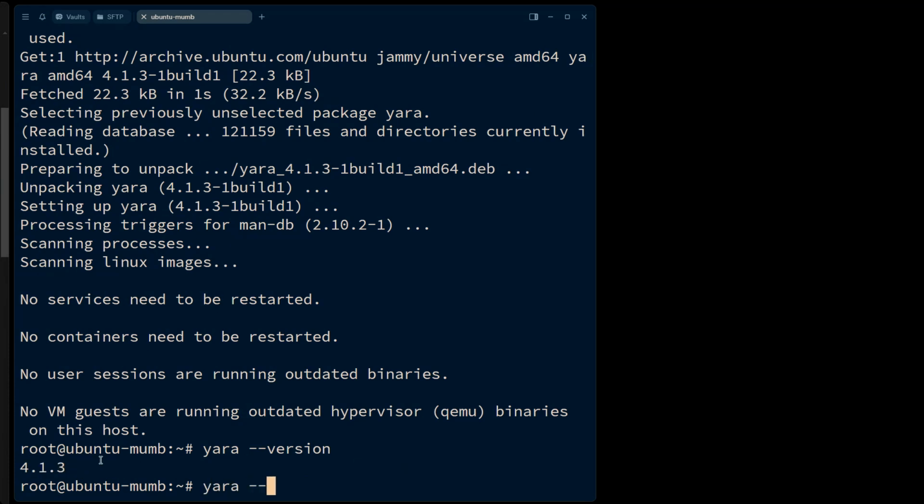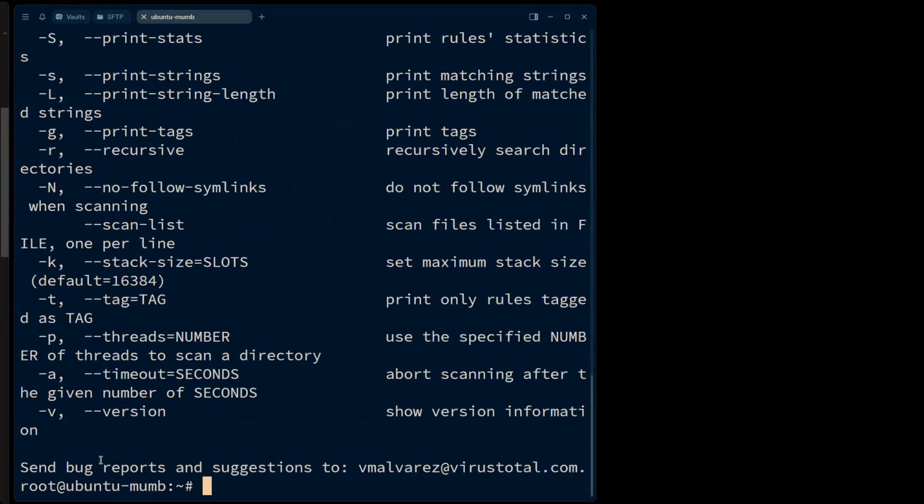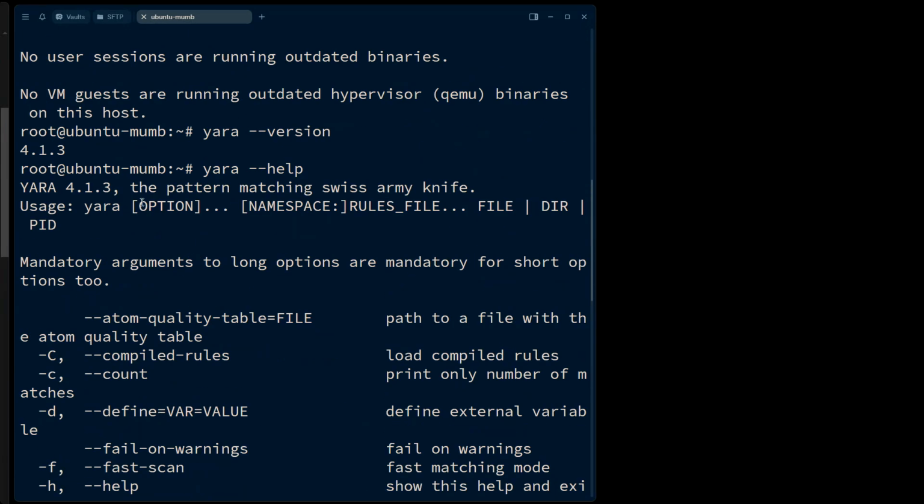To go for a manual, you can also take help as well. The syntax format is the yara command, then specify the rule name, and then you just have to specify your file name or the entire directory itself.